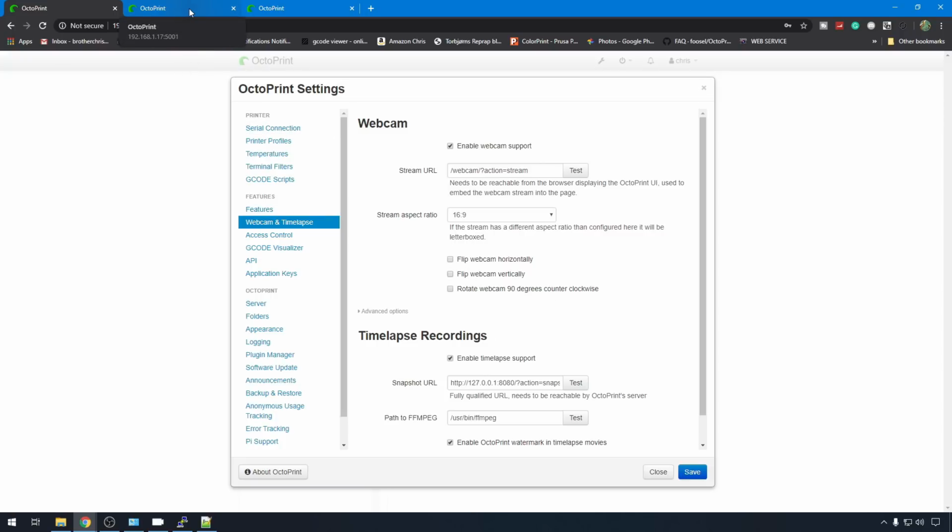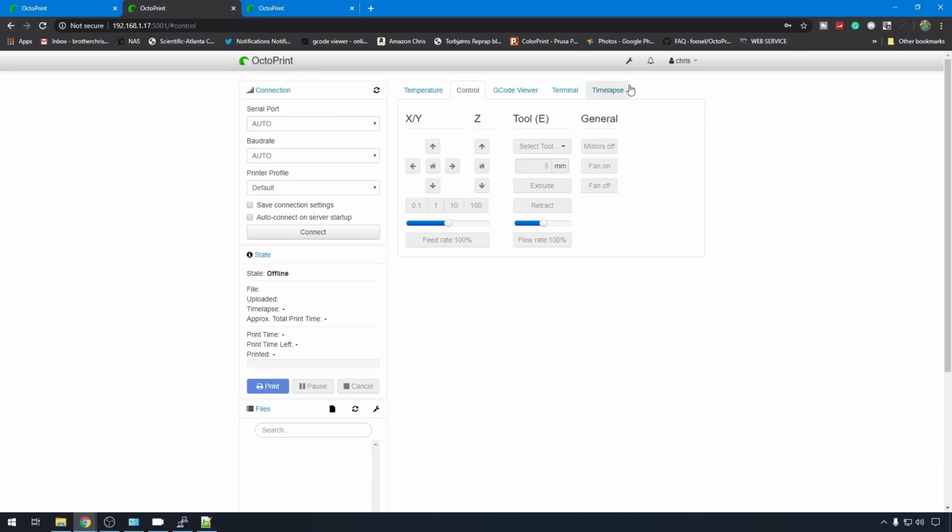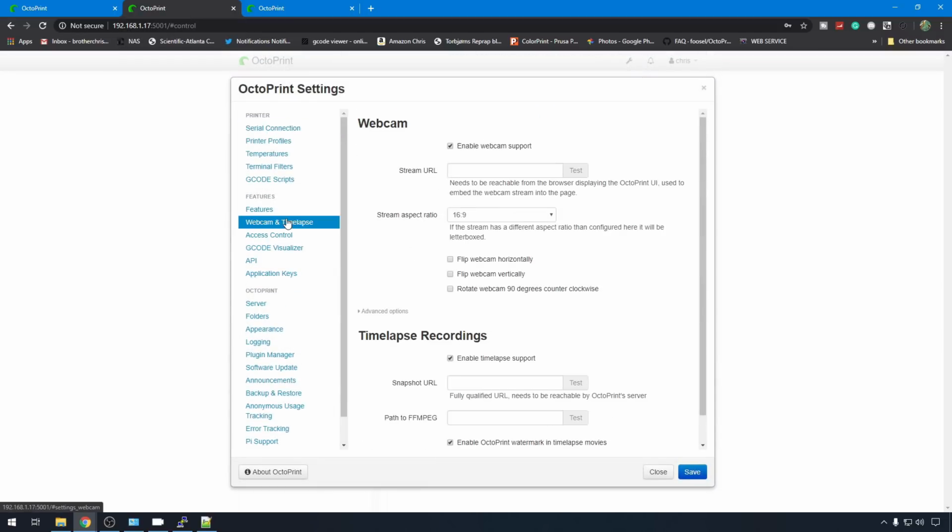Let's go to the 5001 instance. So there's nothing on the control tab. We'll go to settings, webcam, and we'll just copy this in from the initial one. We will have to make a change to that in a second. We'll go ahead and copy our snapshot URL and our encoder. And I'll go ahead and do that on the third one. You don't have to watch me do it. Okay, now we have the base copied and pasted in the other 2 instances.